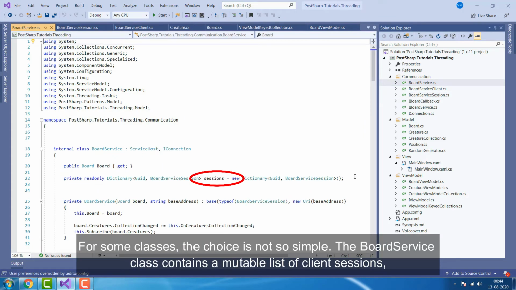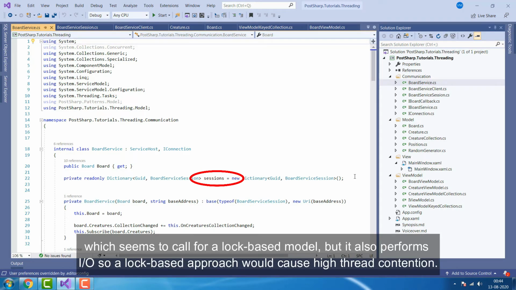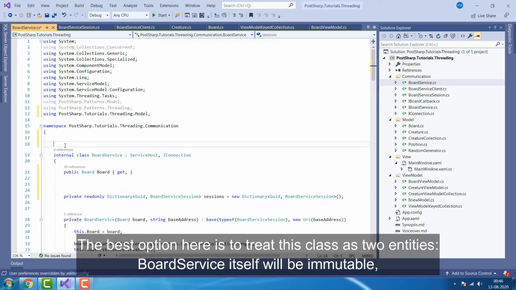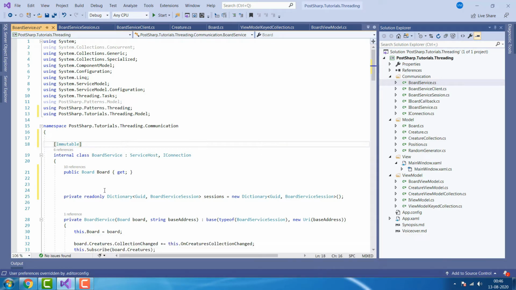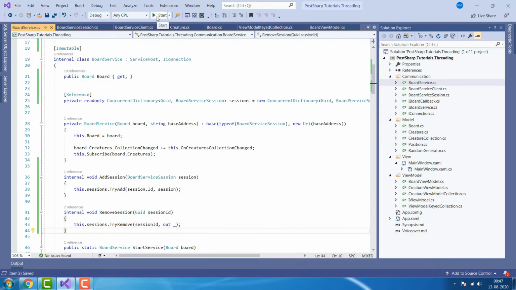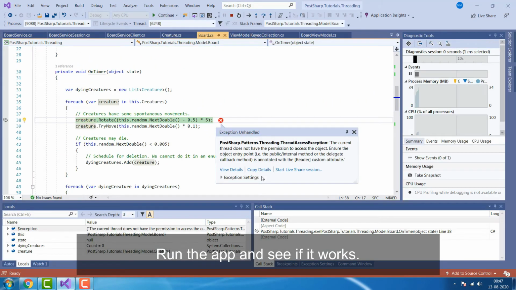For some classes, the choice is not so simple. The board service class contains a mutable list of client sessions, which seems to call for a lock-based model, but it also performs I/O, so a lock-based approach would cause high thread contention. The best option here is to treat this class as 2 entities. Board service itself will be immutable, but the session list will be stored in a thread-safe dictionary. Run the app and see if it works.